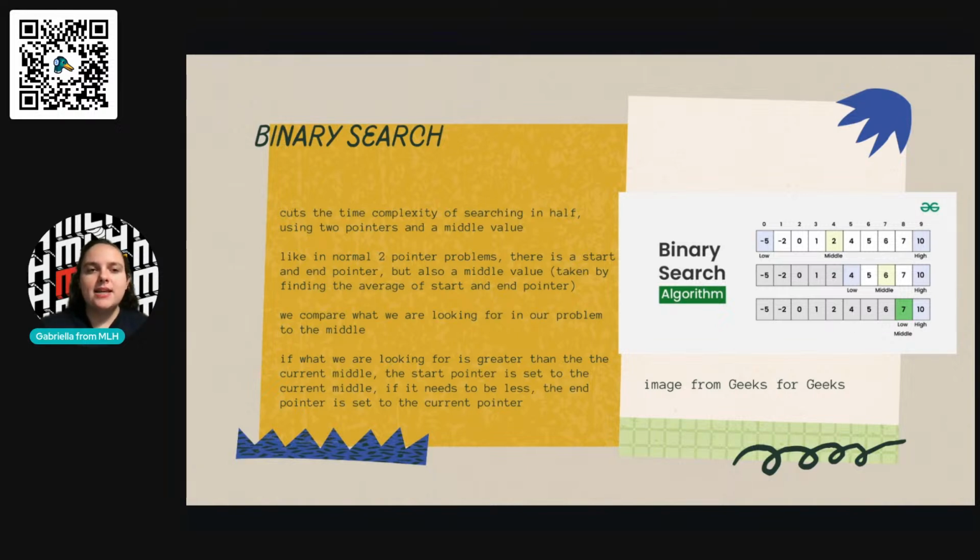And the basic condition for a binary search algorithm is that if what we're looking for in our specific problem is greater than the current middle, then the start pointer, aka pointer 1, needs to be moved up to the middle pointer, because if what we're looking for is greater than the middle pointer, there's no point in searching between the start pointer and the middle pointer. This does assume in binary search that the numbers in the list are in increasing order. This would not work on an array that has values in non-increasing or non-sorted order.